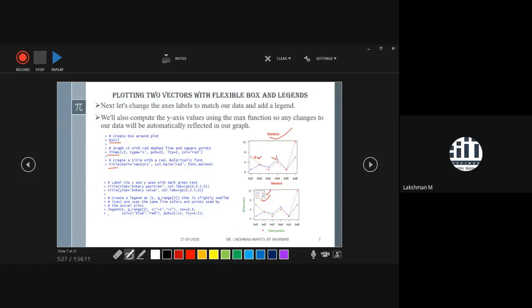And further, you can also give names of the axes as well, labels. So these are part of labels. So this is the x label, x axis, and this one is the y axis. So in the x axis we put entry position at first position, second position, third position.